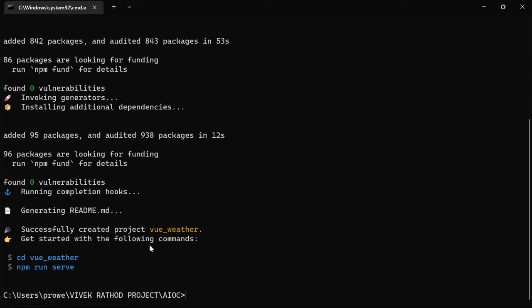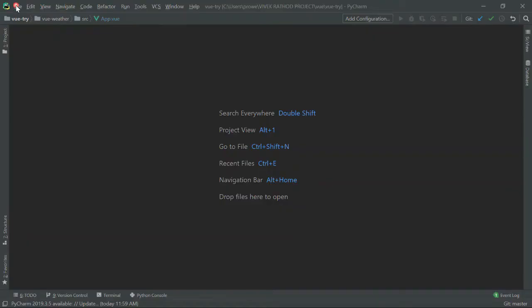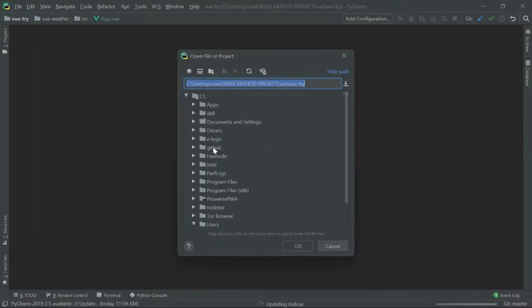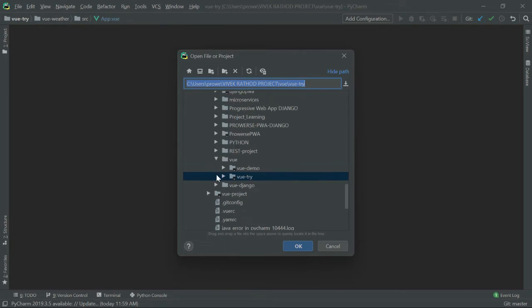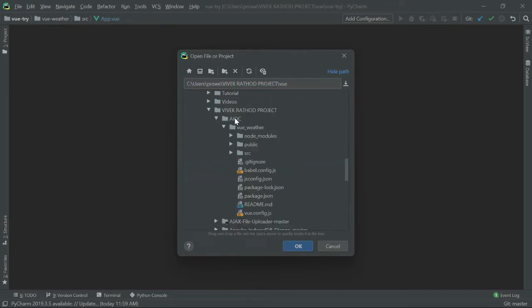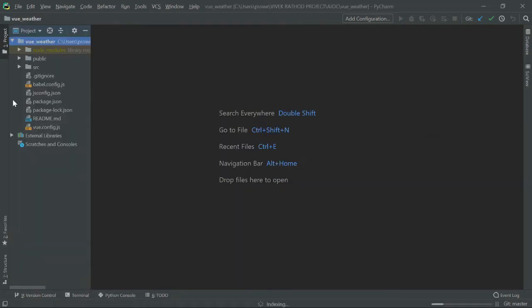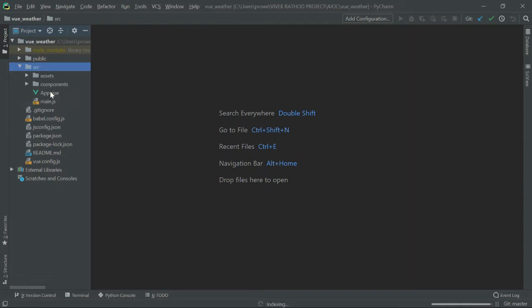Now you can choose any IDE you want. I am going to use PyCharm. In PyCharm just click on File and open your particular project. So this is my project under AIOC view weather. I'm going to click on this view weather and open it. So this is the structure of Vue. In here we got a lot of files available. Under src we got assets, components, App.vue and main.js.